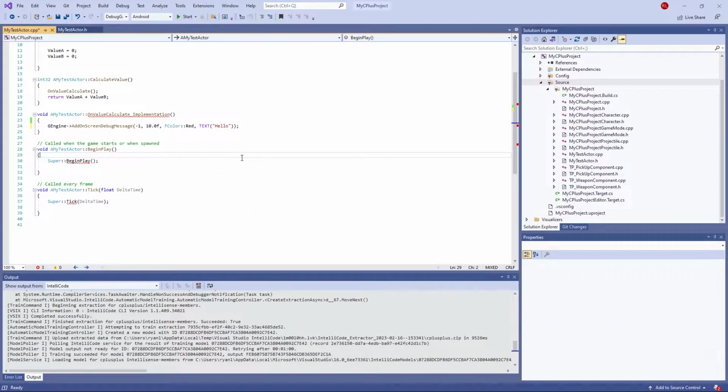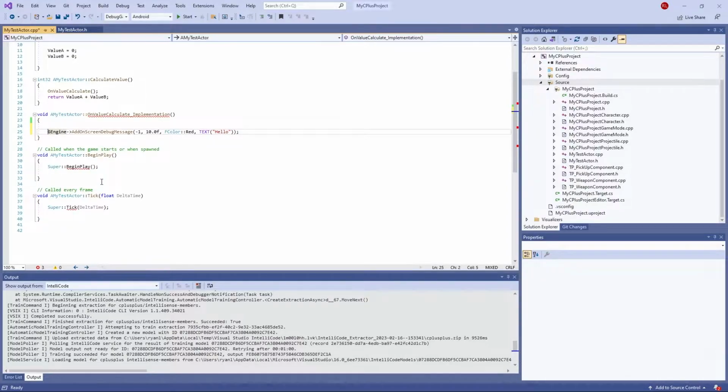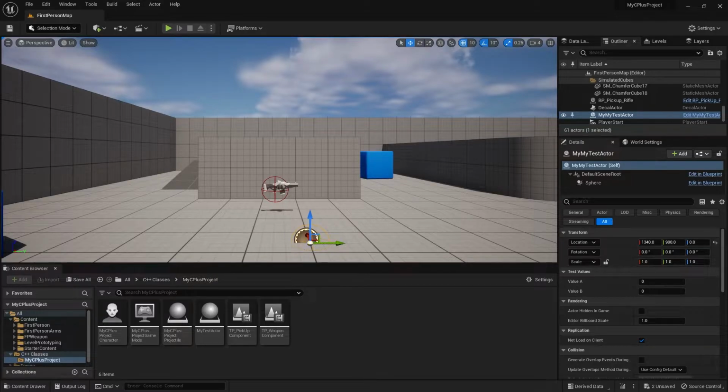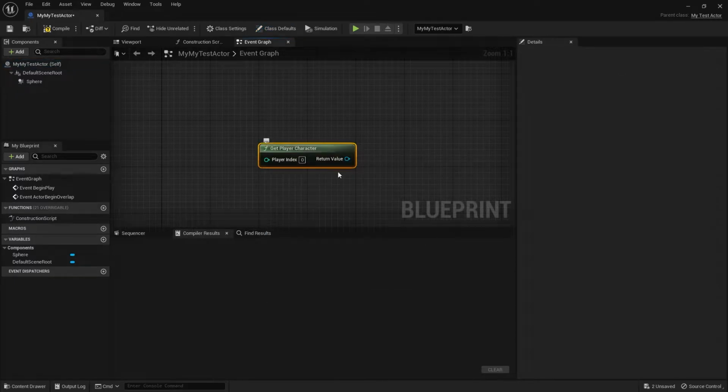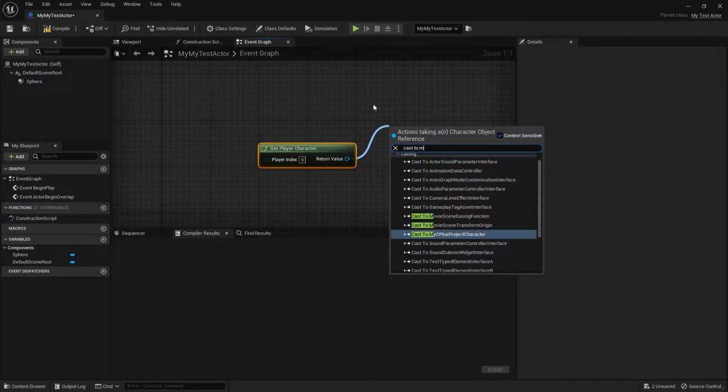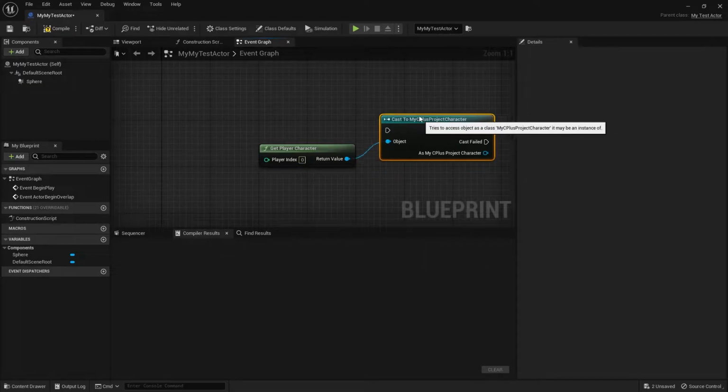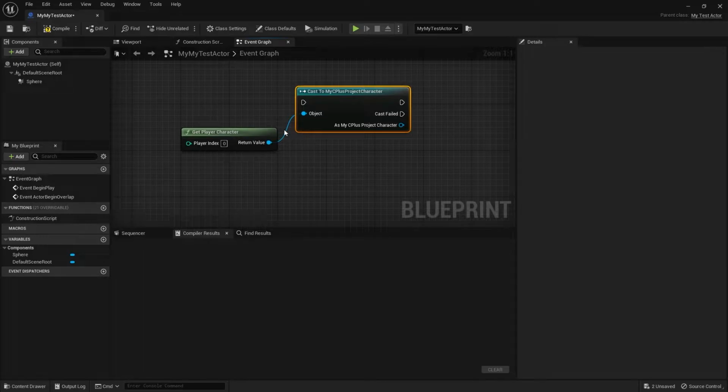So another common node that you often find people using is casting. So how do you cast from one reference to another type of reference? Let's go into what we did last time, which was our on-screen debug message, and let's make it so it only does this if it is successfully casting my player character to the one that we're running in the game. So what we're going to be doing is replicating this behavior. We do Get Player Character, and then we're going to be casting to My C++ Project Character. So we are going to be replicating this in code.